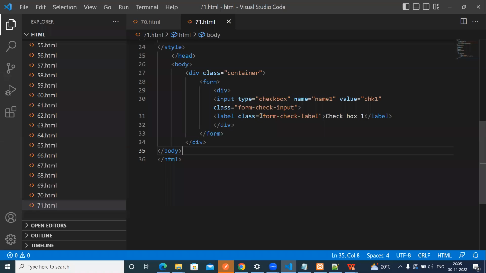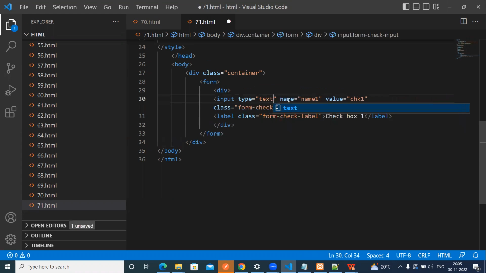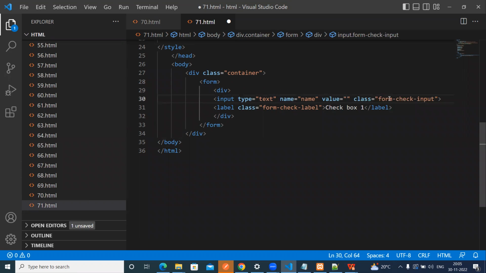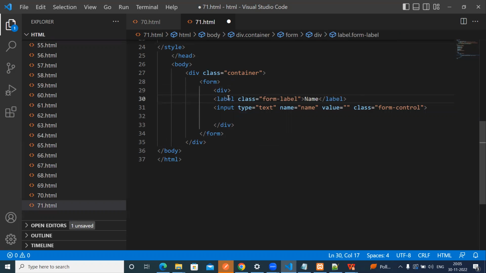First we can create this, so we can check with the input type text only. Only the input box has the floating label. Name, and value nothing. Then form-control, the normal input. Then label, form-label. Then we have to give a name. Generally, we add the name first.